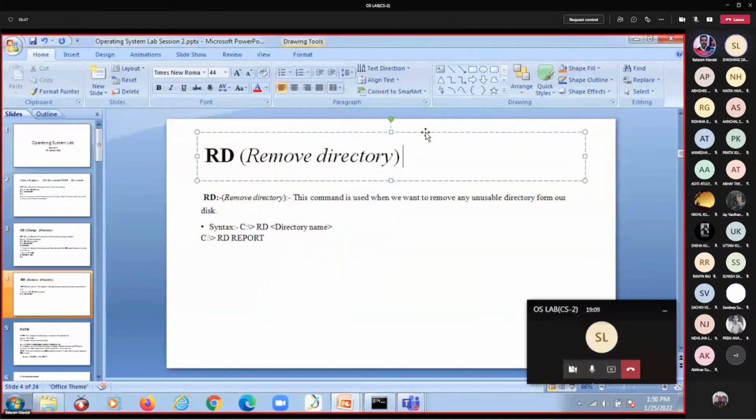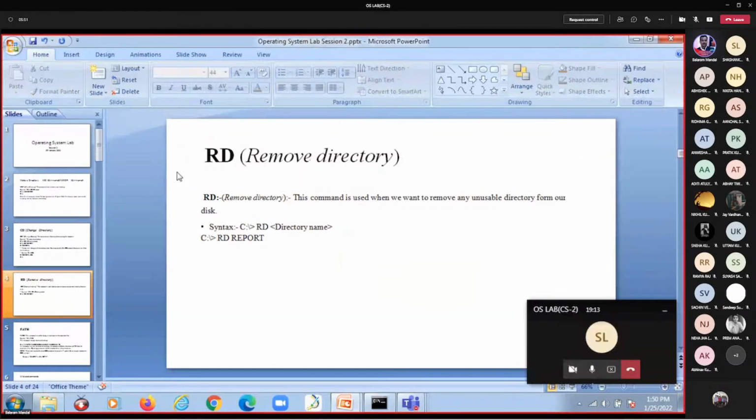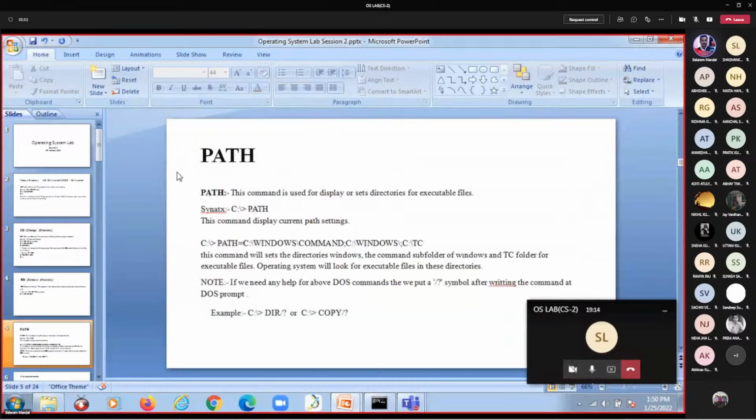Yes, sir. Okay. Next we go to the next command, that is the path. Path, generally this command is used to display or set the directory for executable files.